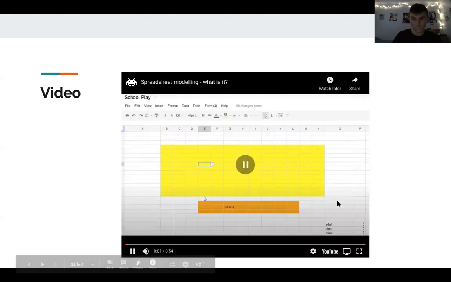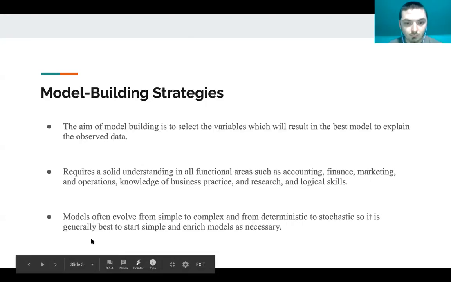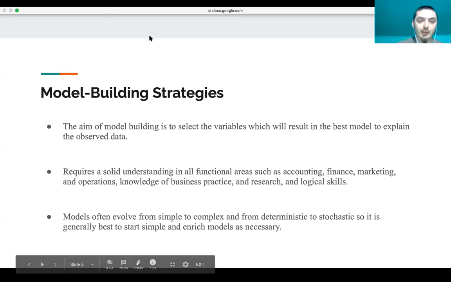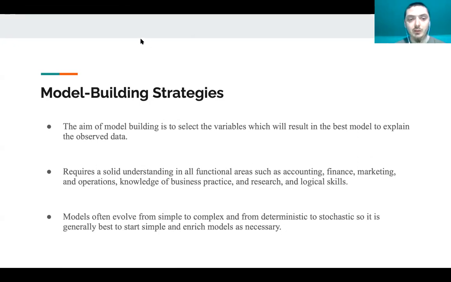So a spreadsheet model. Next, we dive into model building strategies. The aim of model building is to select variables which will result in the best model to explain the observed data. This requires a solid understanding in all functional areas such as accounting, finance, marketing, and operations, as well as knowledge of business practice and research and logical skills.